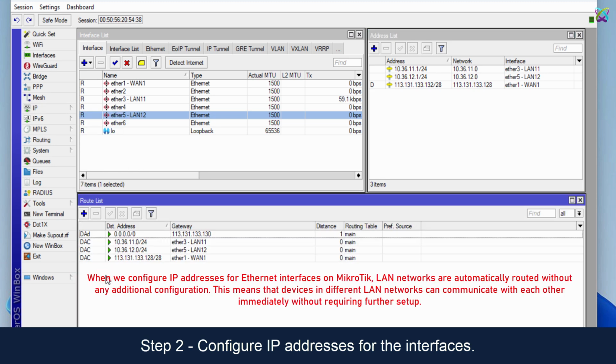When we configure IP addresses for Ethernet interfaces on Mikrotik, LAN networks are automatically routed without any additional configuration. This means that devices in different LAN networks can communicate with each other immediately, without requiring further setup.